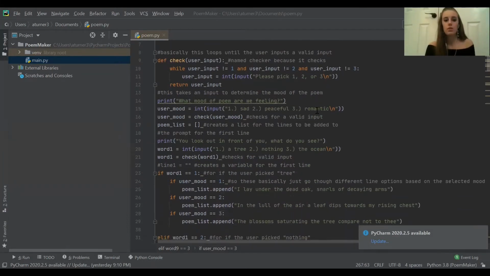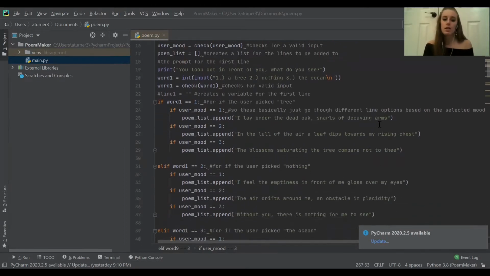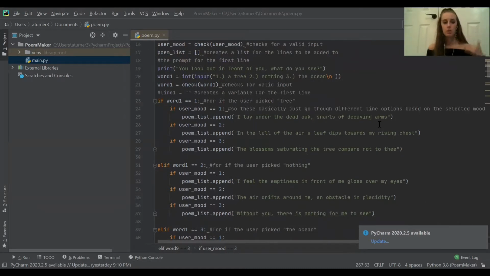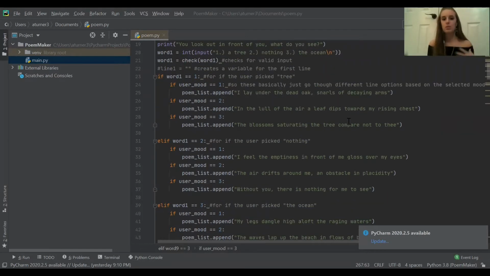So the code starts off pretty much just asking the user for whatever mood they're feeling. I created a check function, which basically checks to make sure that the user's inputted either 1, 2, or 3. And this was a lot easier than just doing the while statement above every time the user has an input. It then goes through and asks the user to input 1, 2, or 3 for the word that they want to input. I use if statements to find out what the user inputted, and then that will determine what line is the line that is going to go into the poem.